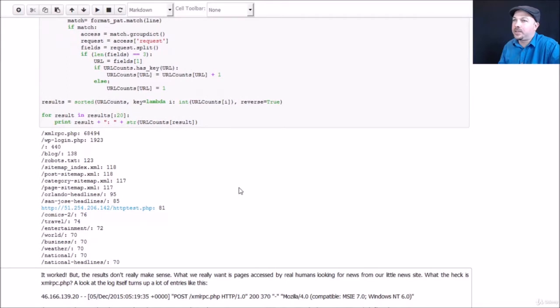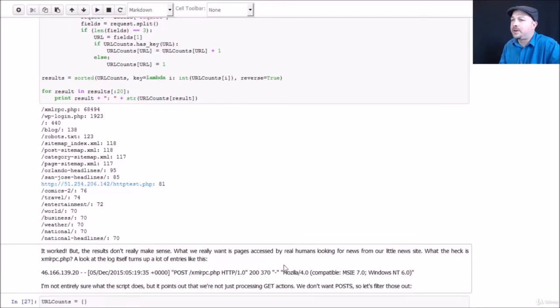But this doesn't really look like the top pages on my website. Remember, this is a news site. So we're getting a bunch of PHP file hits. That's Perl scripts. What's going on there? Our top result is this xmlrpc.php script and then wplogin.php, followed by the home page. So not very useful, robots.txt, a bunch of XML files.